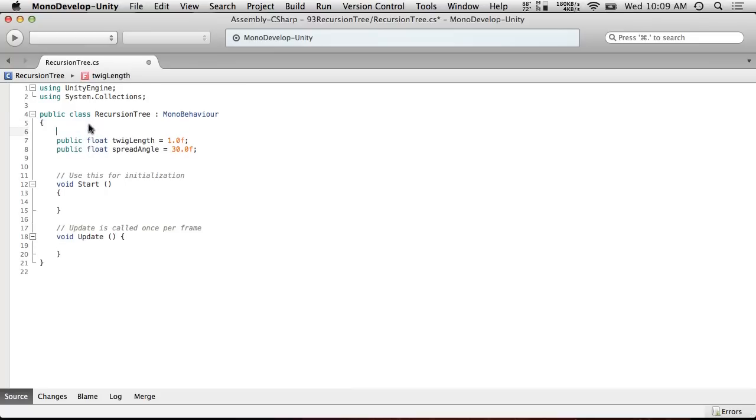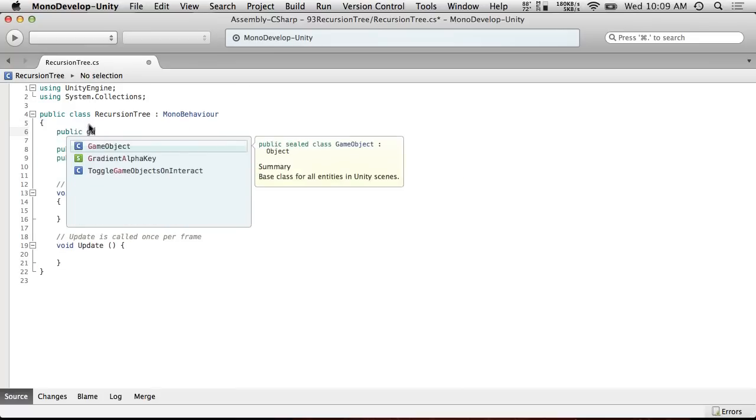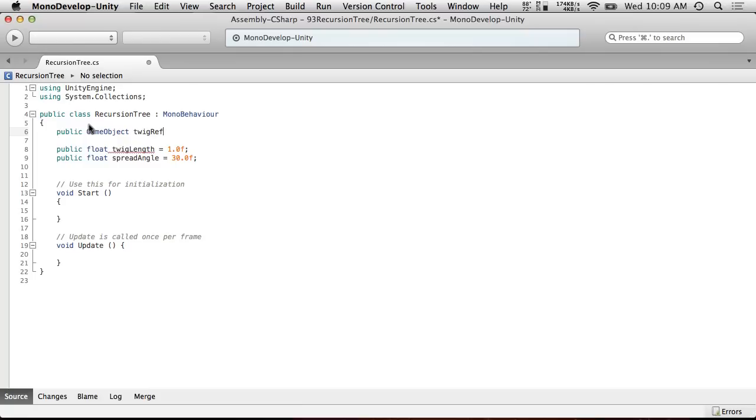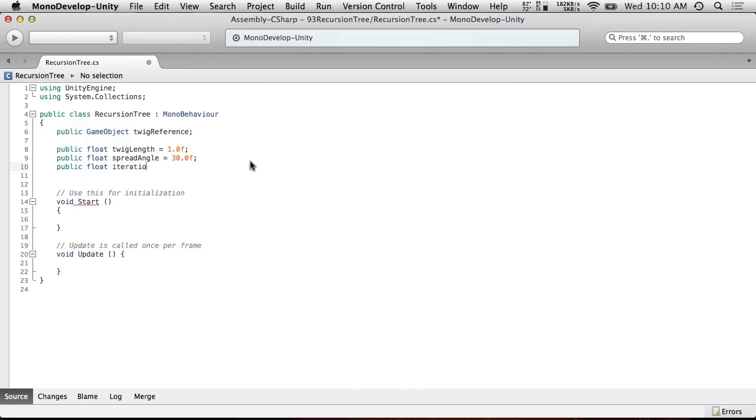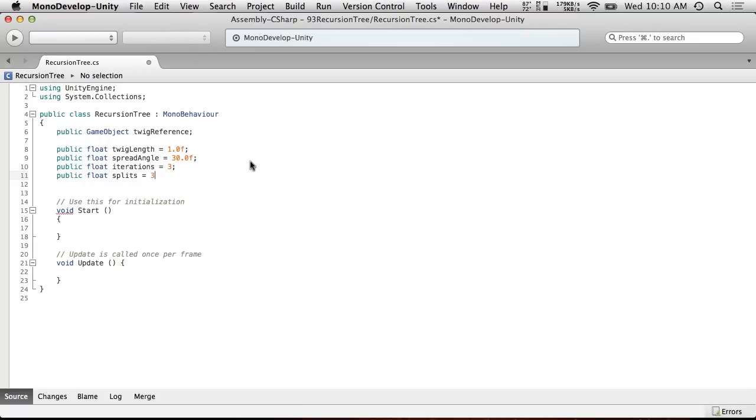We're going to need a reference to ourself. So that's going to be public GameObject twigReference. And this is actually how we're going to get our recursion to happen. Basically we're going to be spawning more of ourself. And what else do we need? Oh yeah, we're going to need public float iterations. Let's default that to 3. And public float splits equals, let's do 3 as well.